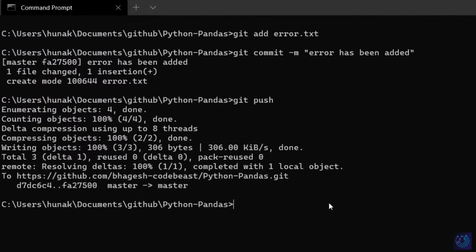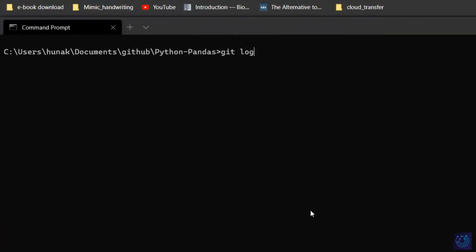The next thing we'll be doing is checking the history locally. For that, just type git log and hit enter.